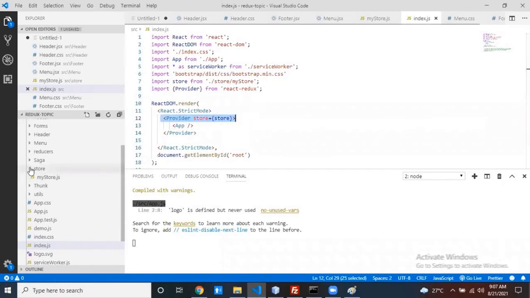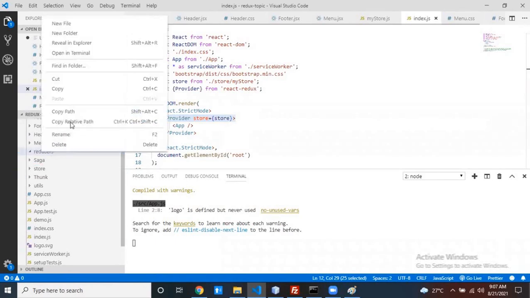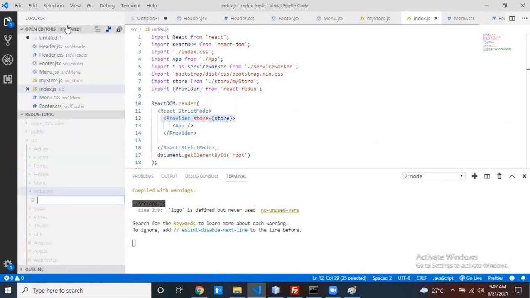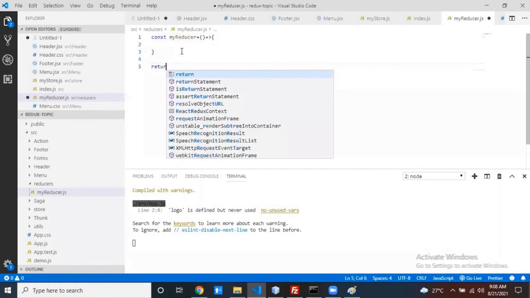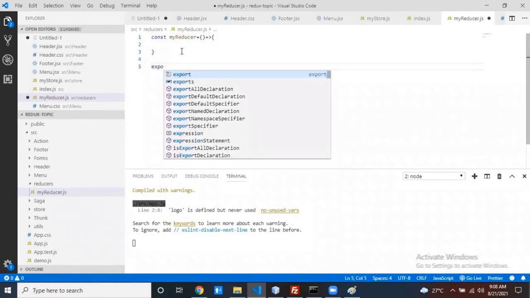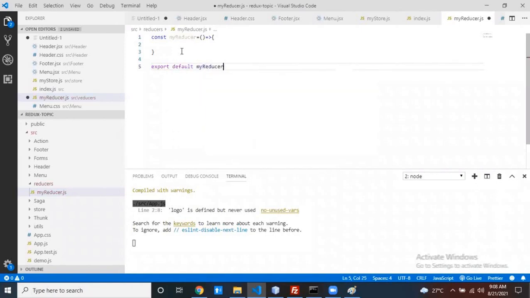So can we write one reducer, a simple reducer? You can write it in one file, just a normal reducer. Now I want to write multiple reducers. This is one reducer. Now how does my reducer look, can anyone tell? Const myReducer, open one and close one. This is my reducer, or not? Now can we export it? Export default myReducer. Done.